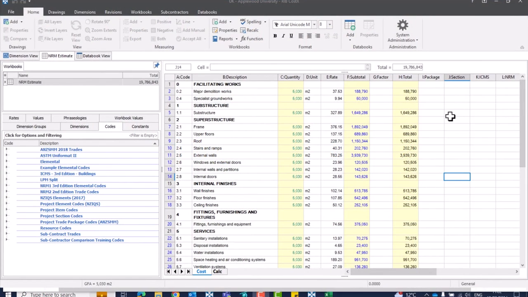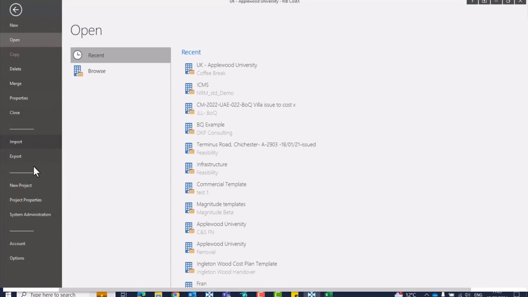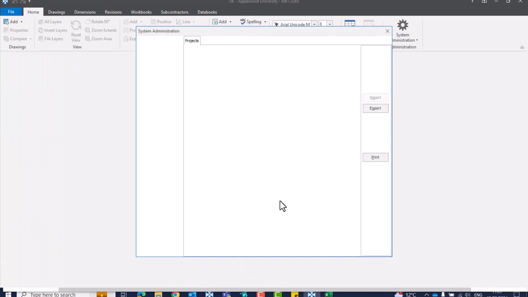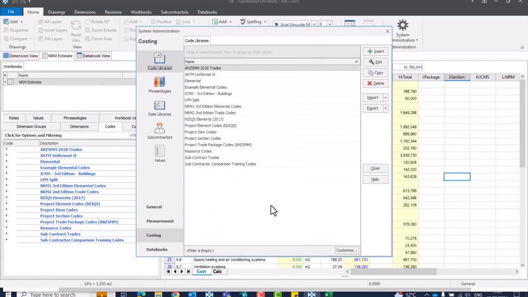So we firstly just need to access our system administration. We can do this by being within the home ribbon and select system administration and then go to code libraries. You can also go to your file tab and select system administration, select the costing tab and then go to code libraries. So I already have a collection of code libraries within my system already.